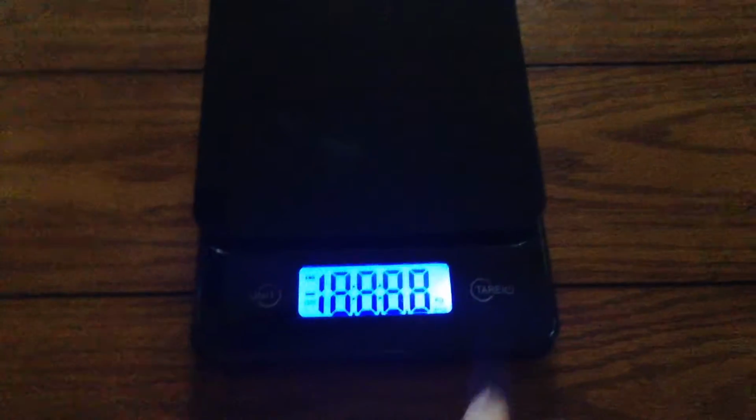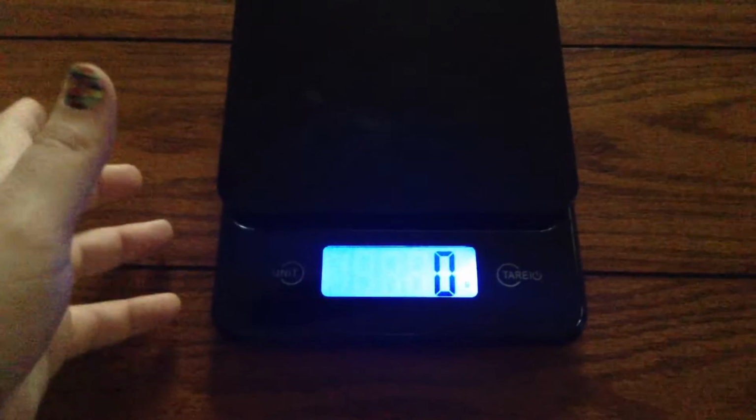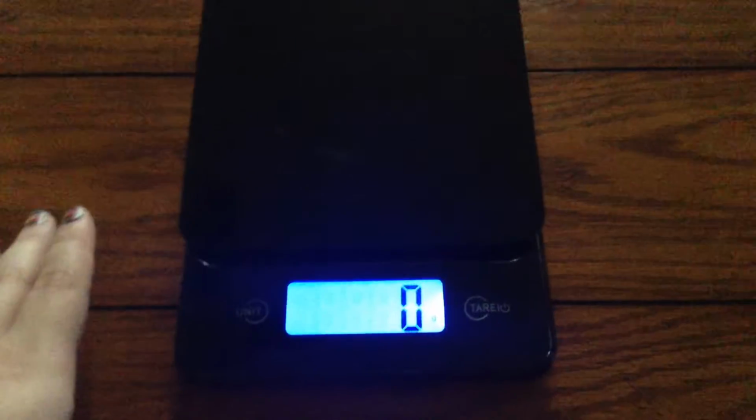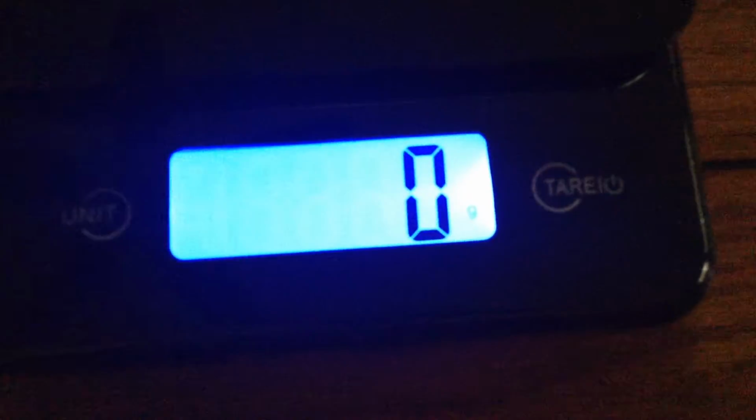When you first get it and you turn it on, you put the batteries in, which it does come with, the two AAA batteries. It will say unit, and as you can see, I haven't changed it yet. It still says grams. So you just press unit, kilograms, unit again, and now it's pounds and ounces.